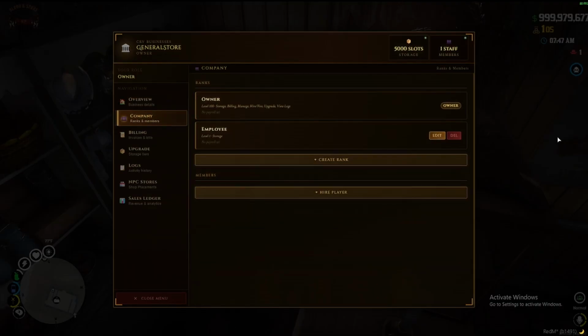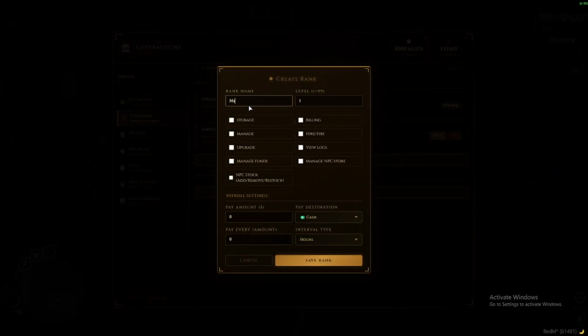Next, we'll go to the company. This is where you hire, fire, and create ranks. You can see here I have a rank already called employee, but let's make a new one. We'll call it manager, and we'll give it level 2.